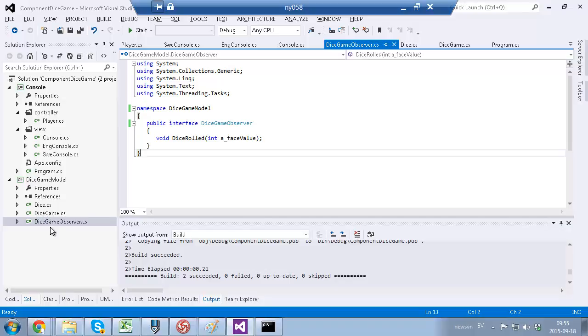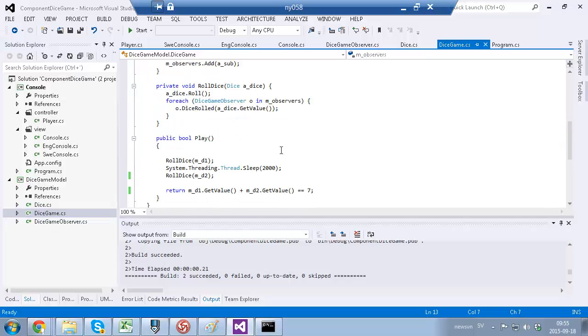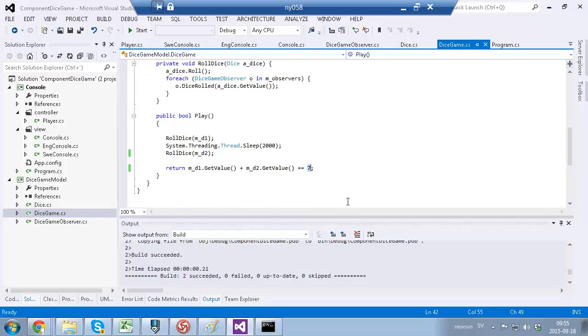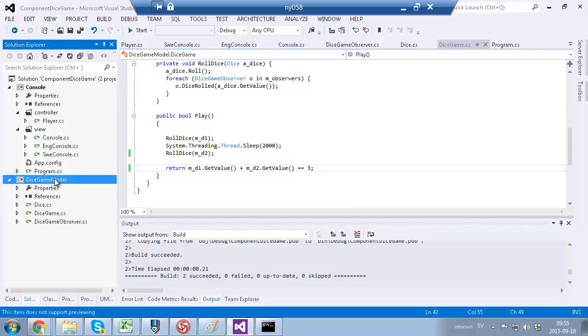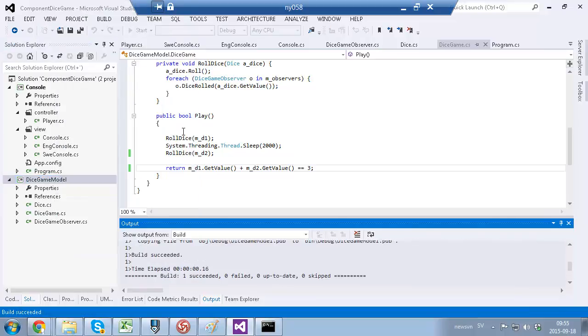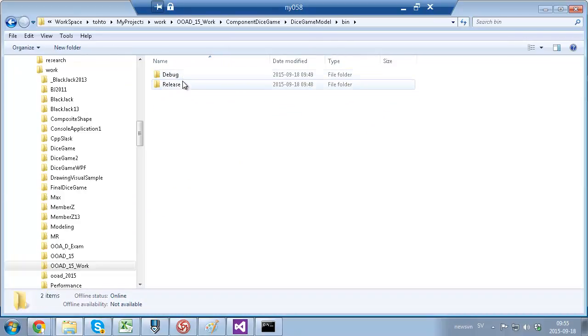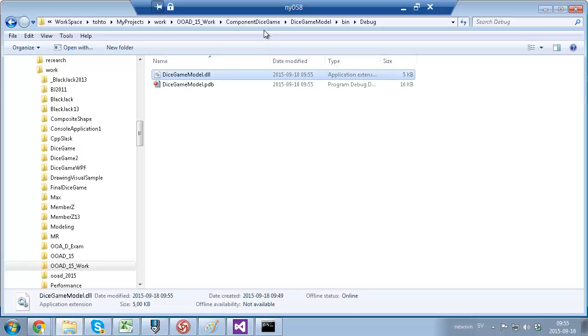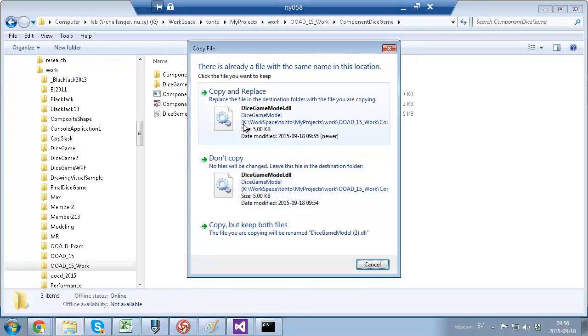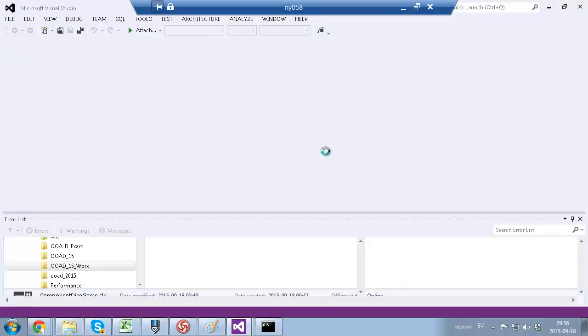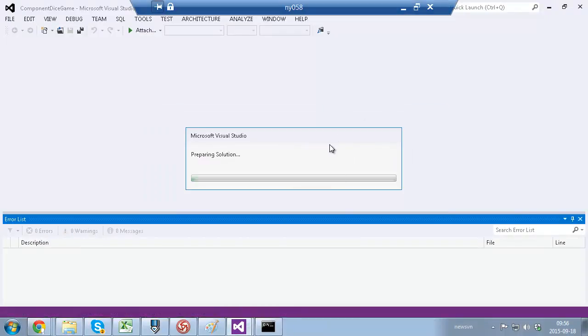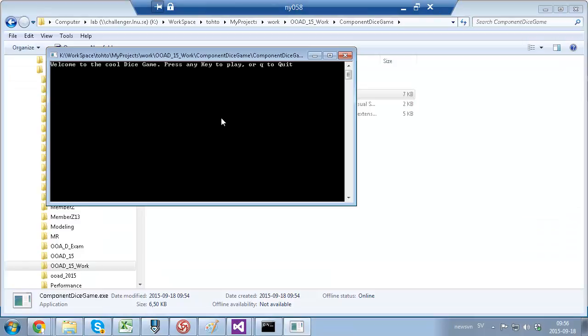So if we change the rules here, for example, it should be 3. We can just build this one. And we can take this new component. Up. Wrong. One. Yes, that was kind of like incredible.